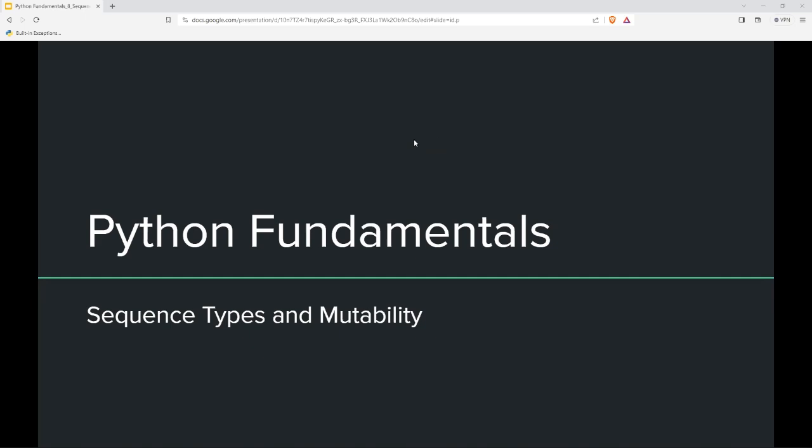All right. But let's continue with our Python fundamentals, right? And today we'll be talking about sequence types. Well, we'll be talking about a couple of sequence types, but we'll be talking about sequence types in general, and then we'll narrow it into two of them. And we're also going to talk about the concepts of mutability.